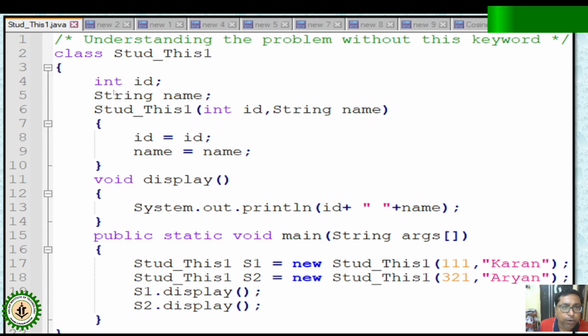So this is a program where there is an int id, string name, and there is a constructor here with int id, string name, id equal to id, name equal to name. Now there is a void display method here. Also here I am trying to create two objects, s1 and s2. s1.display, s2.display, and we are using a parameterized constructor here, say 111 current and 321 rem. Two names I am passing along with the ids.